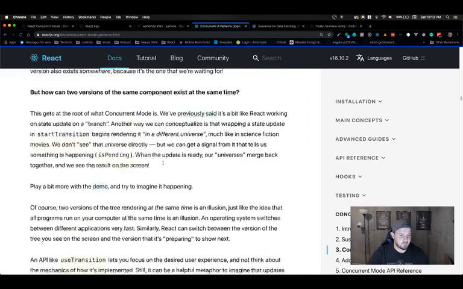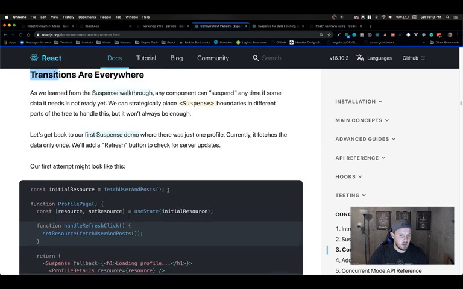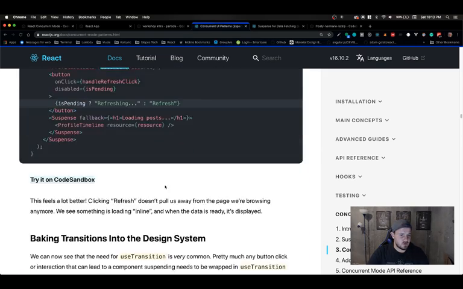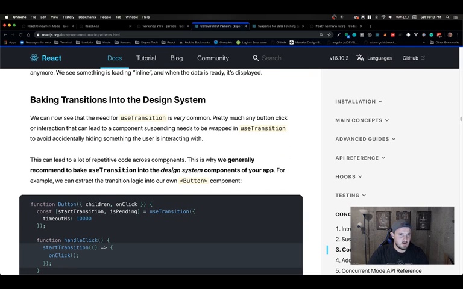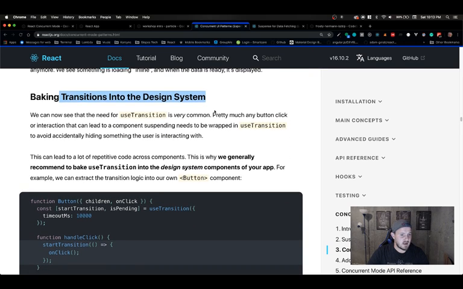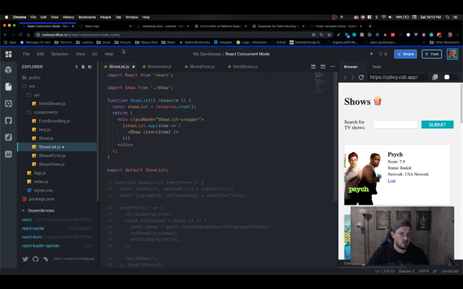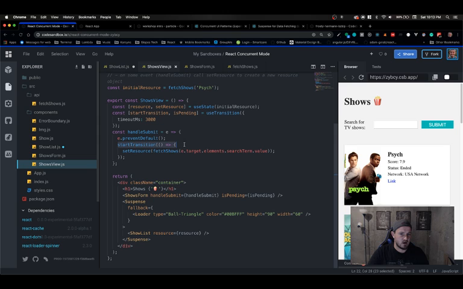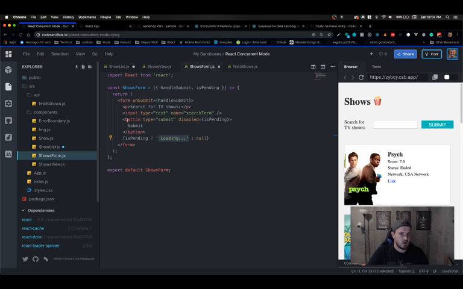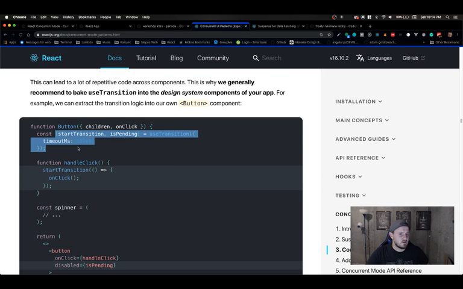Let's see. Transitions are everywhere. So still talking about transitions. Baking transitions into the design system. So it talks about creating a custom button component so that you don't have to do this everywhere. You just have, in our form, we would use our button component instead of this button to handle our transition. So we can bake it into our design system.